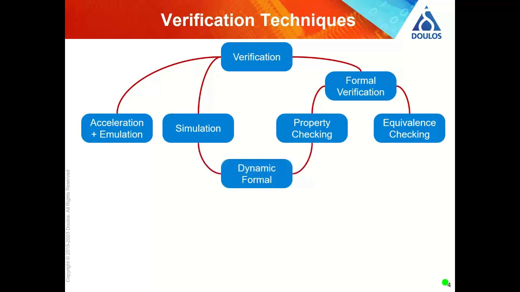It's even possible to combine formal approaches with simulation. So one of the problems with formal verification is it can be very challenging if you've got designs that are very complex to be able to comprehensively test them. So dynamic formal can effectively run a simulation to get you into an interesting state, and then use that as the starting point for your formal verification.